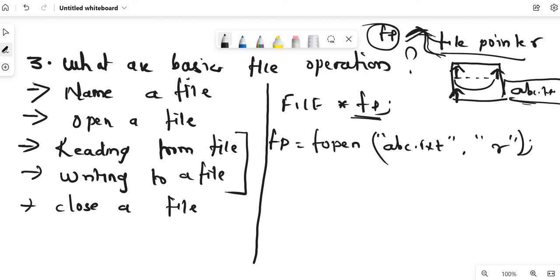Okay, so you have named the file. The name of the file is abc.txt. You have opened a file. The syntax is this. So you will open using a file pointer.